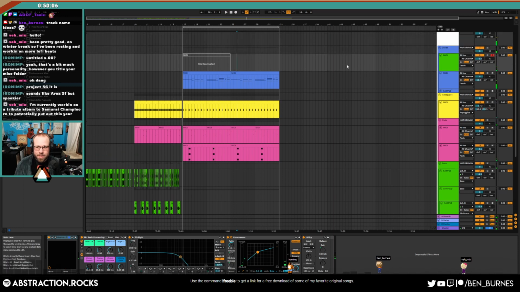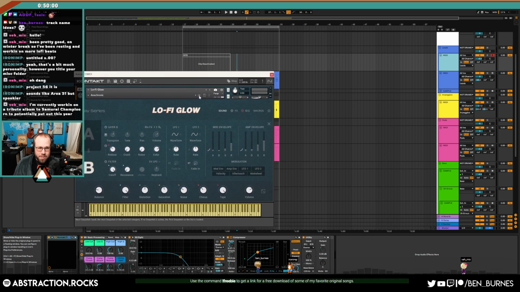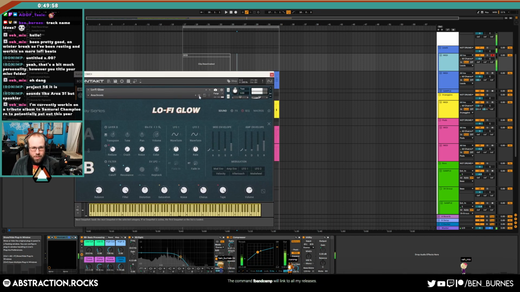Yeah, see, that's just not the right instrument. Let's find a different one. I do want to use more of this lo-fi glow. I think that it sounds cool.